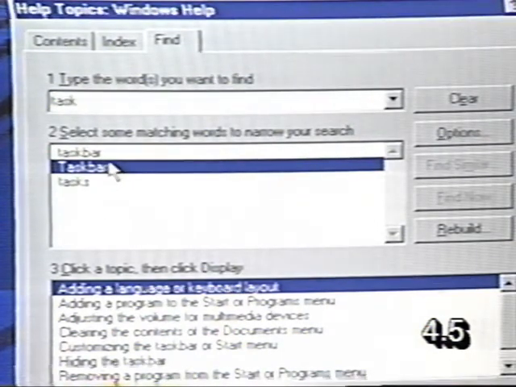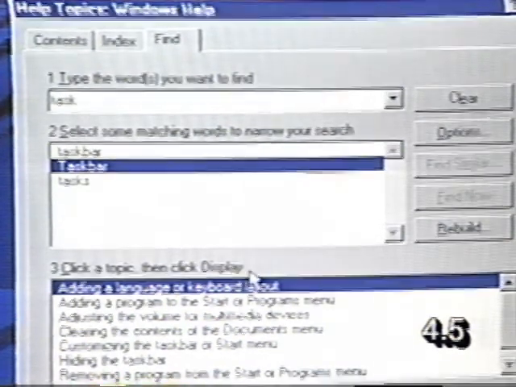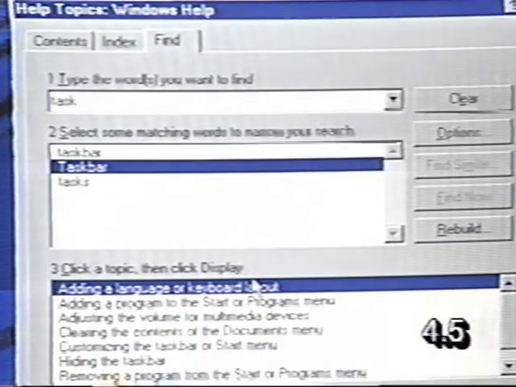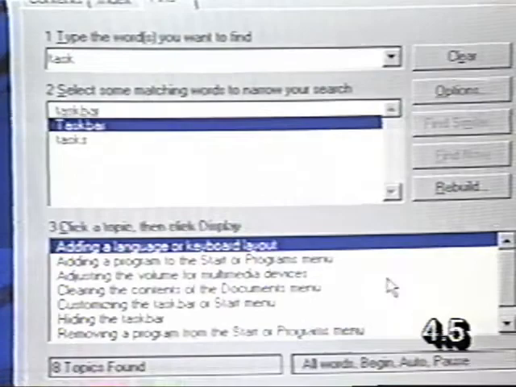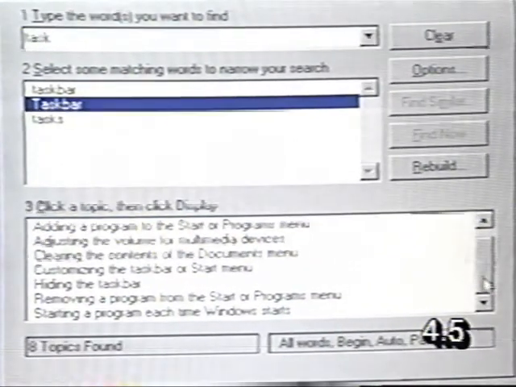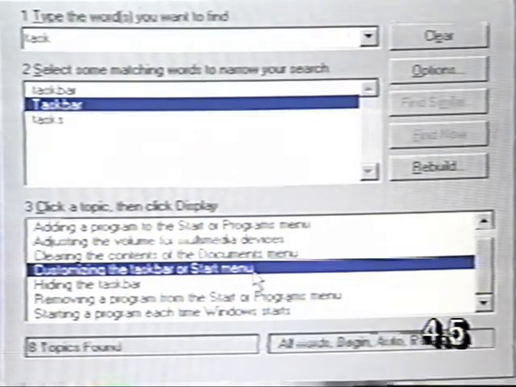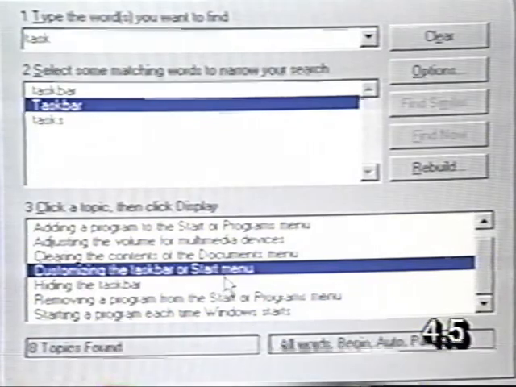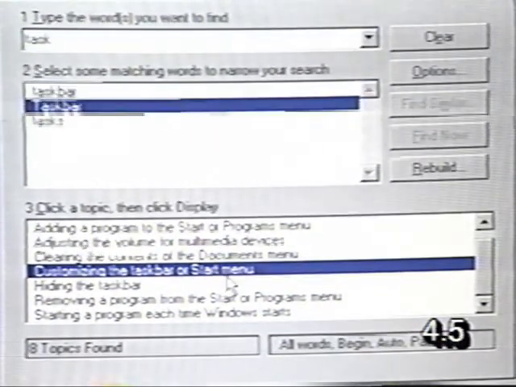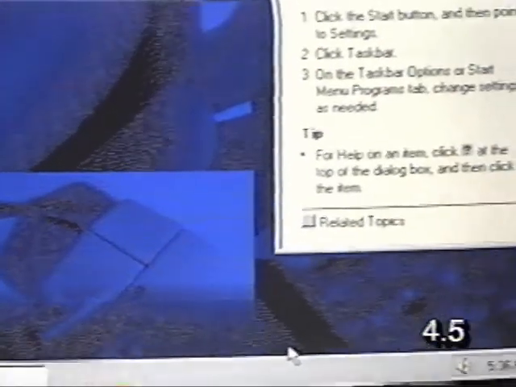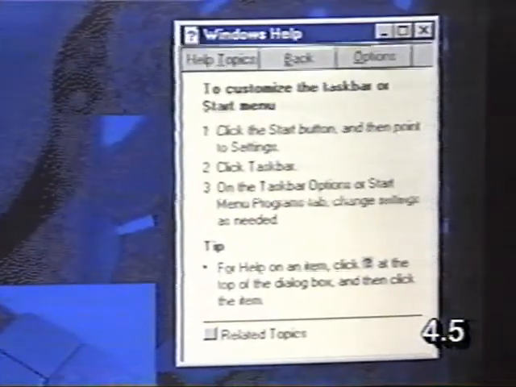And then in my third box down here, it'll say click a topic and then click display, so we can actually view the help topic that we're looking for. And notice that we can scroll through by using our scroll bar, and we can select different topics. And we can select customizing the taskbar or start menu. The next thing we need to do once we've selected the help topic of our choosing is to come down and click on display. And once again, we get information on the topic that we have chosen.